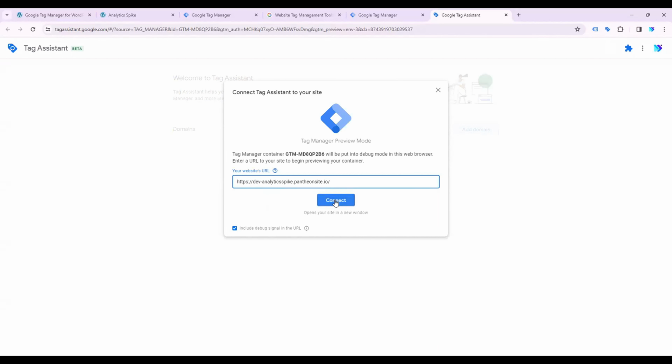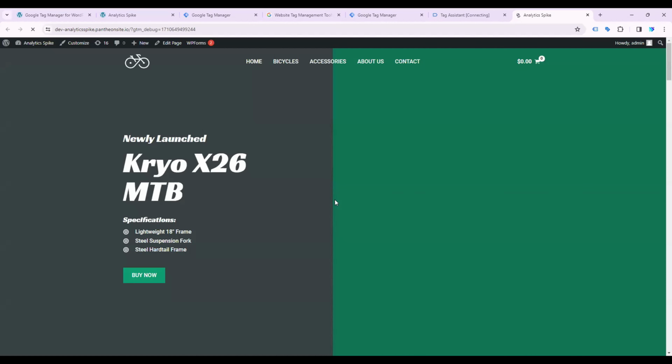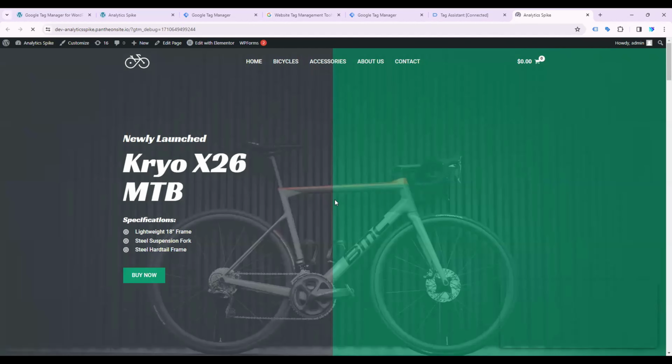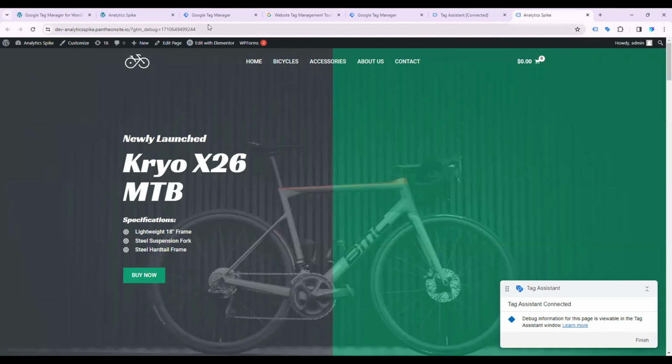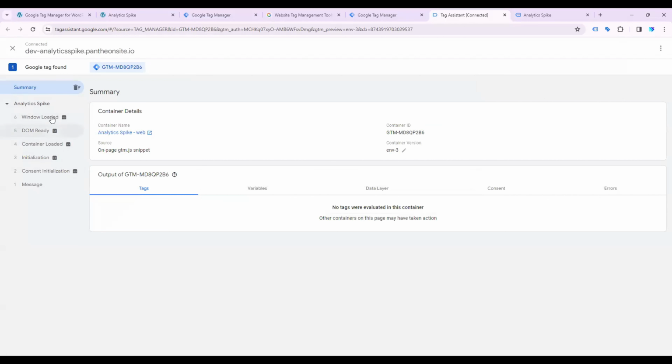then paste the website URL, then click connect. Go to the Google Tag Manager preview option, then this is my website. Everything is okay.